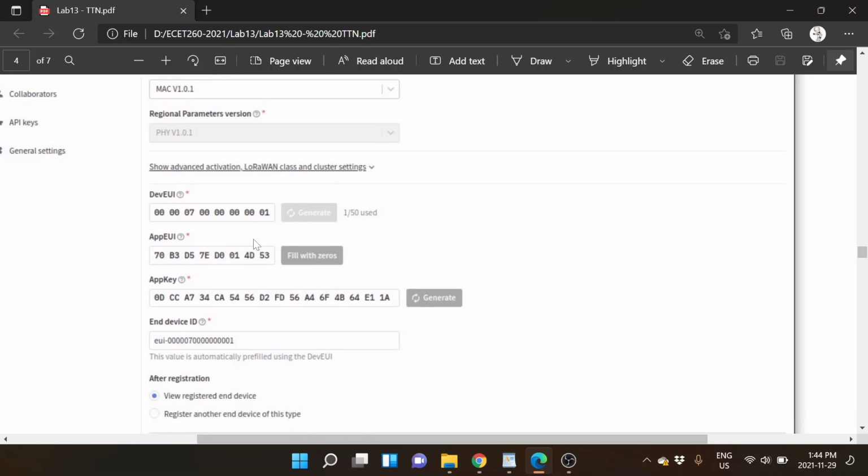And then we have the DevEUI, and this is where it says 1 of 50. It never used to give you a limit on here. So I think for one account, we're now limited to 50 devices in a non-paid format. For the DevEUI, you can click generate and it'll make up some ID, or you can type one in. I typed mine in, and it doesn't really matter. Like I say, you can generate it.